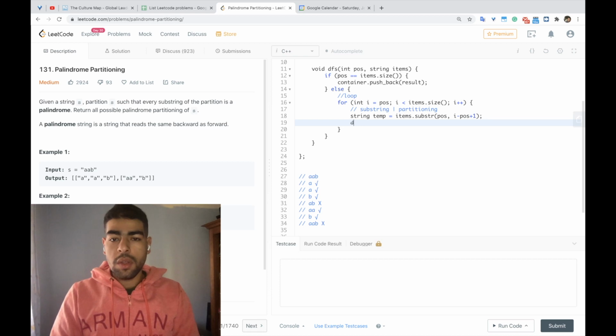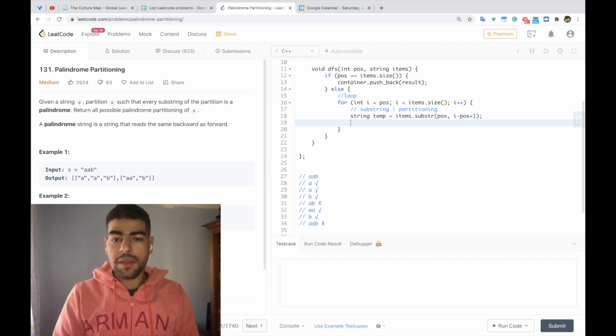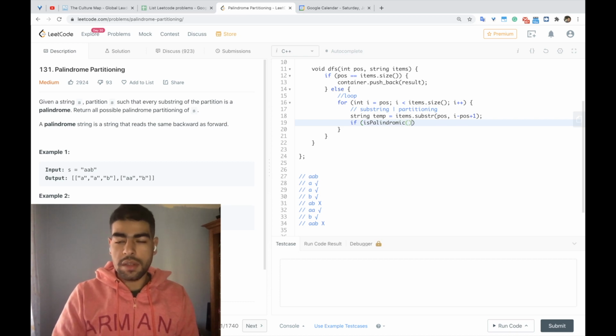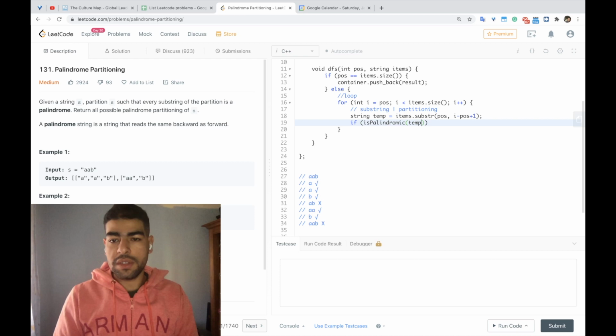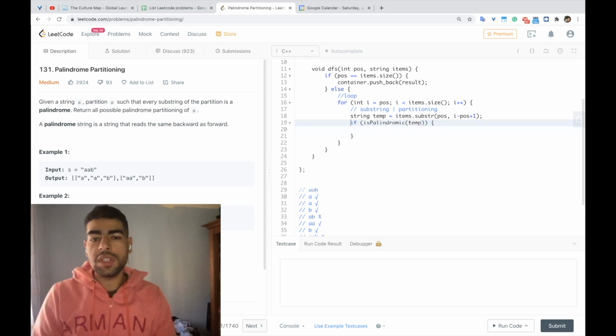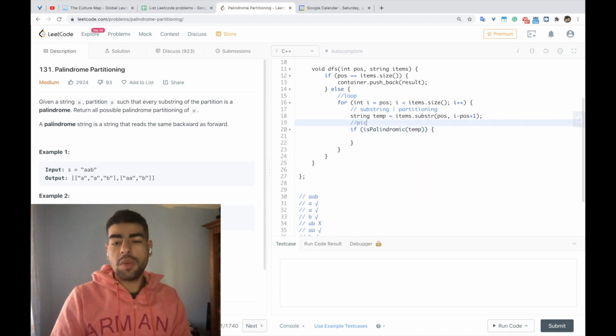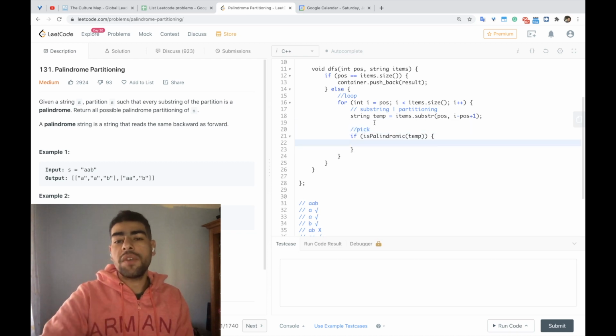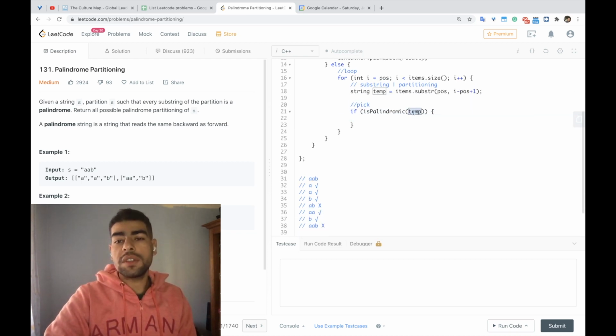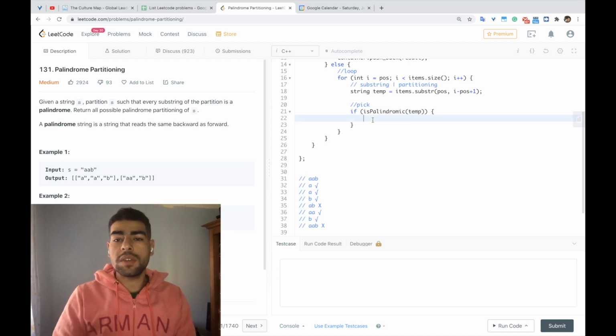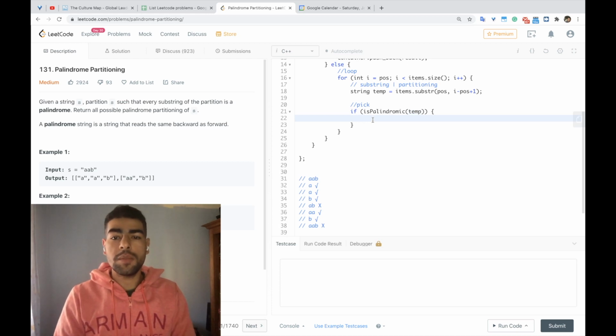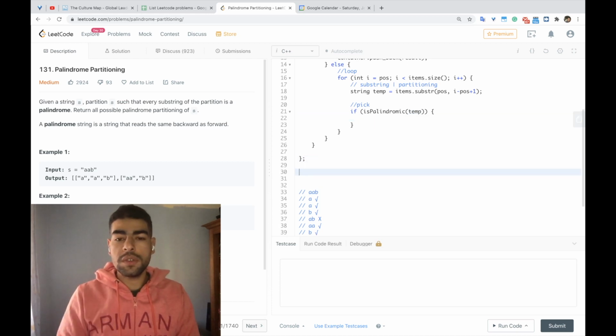So we're going to pick only if this temp is a palindromic temp or not. This is our big scenario: we pick only if the temp is a palindrome substring, or a palindrome partition. So let's define the palindrome partition function first.